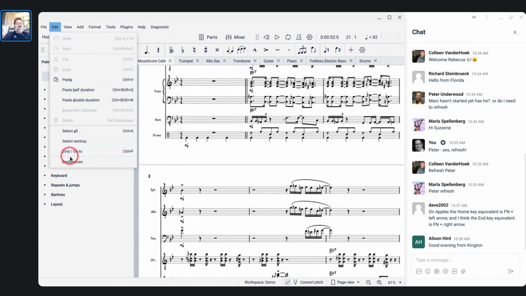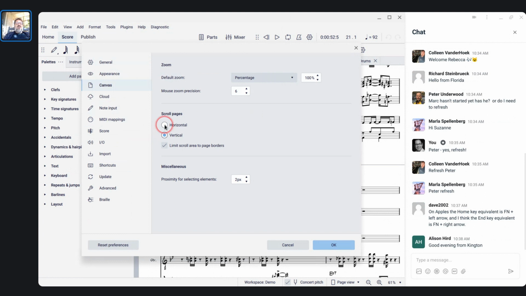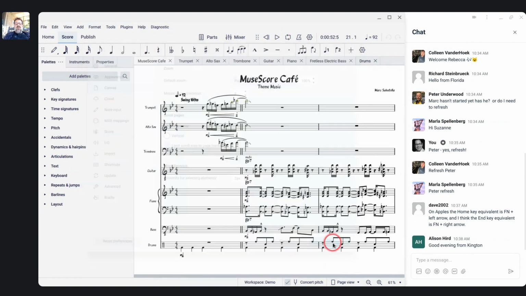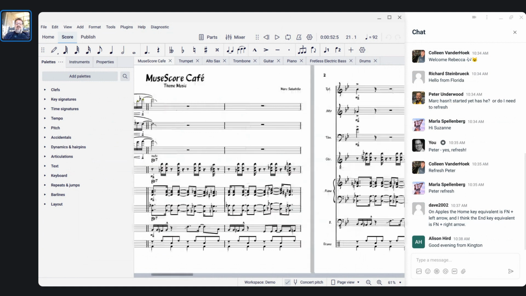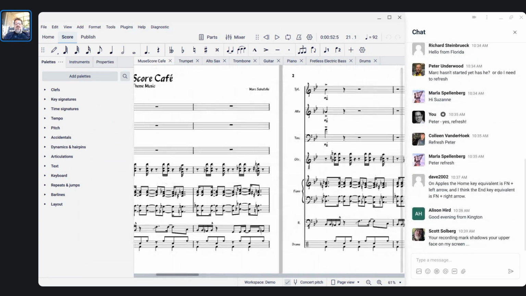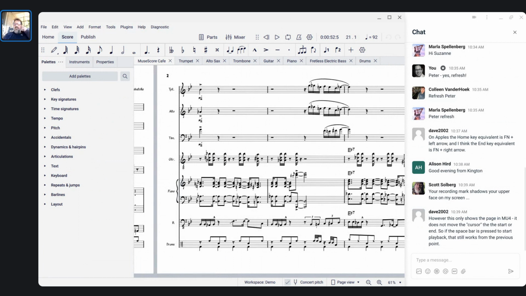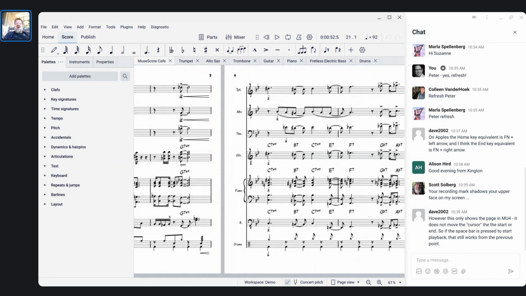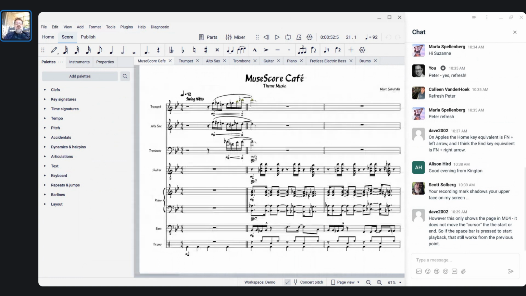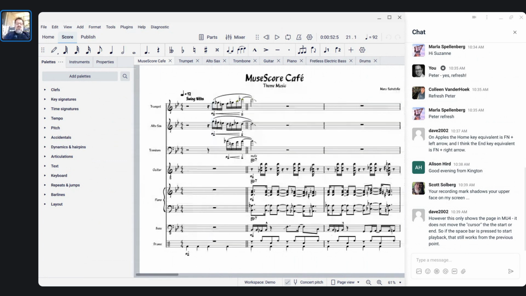But if I go to Edit, Preferences, Canvas, you'll see there's an option here to switch between horizontal and vertical scrolling. So I'm going to switch to horizontal scrolling. That's the default. And now you'll see that horizontal scrolling is a little more sensible for this particular score, because when it runs off the end of one page, it runs right into the beginning of the next. So this is the default view that you would normally be in. In this view, I can scroll horizontally, and I'm just using two-finger swipe horizontally.